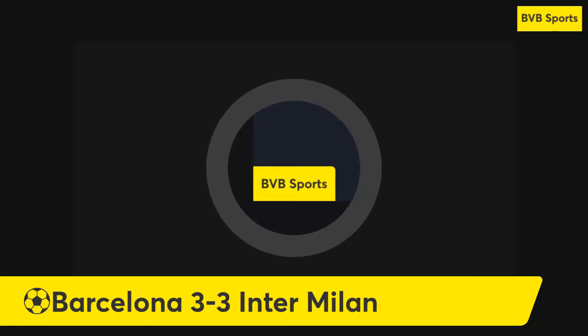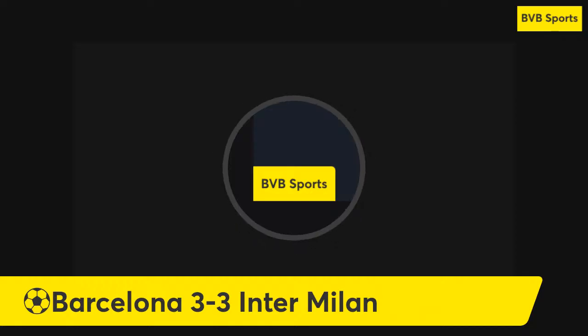Araujo with a pass on to Eric Garcia. Garcia to Lamine Yamal to Eric Garcia. Eric Garcia to Ronald Araujo. Ronald Araujo to Frenkie de Jong. Frenkie de Jong to Iñigo Martínez. Pass to Raphinha. Raphinha to Iñigo Martínez with a pass on to Frenkie de Jong. Frenkie de Jong with a pass to the right.